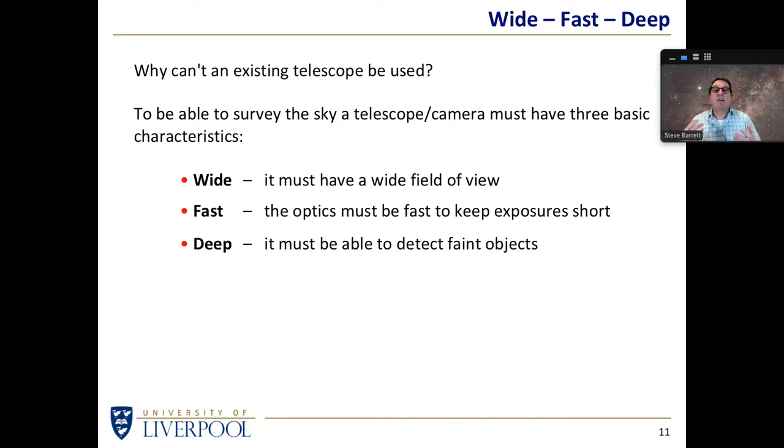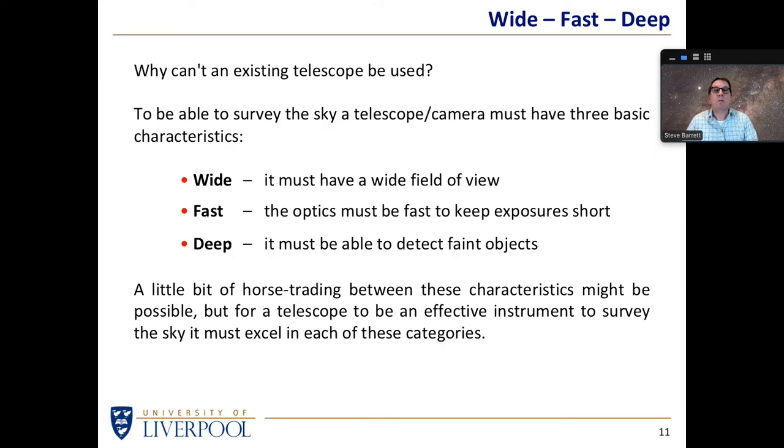It must be fast in the sense of the optics must be fast to keep the exposures short, again, so that we can survey in a reasonable length of time. And it must be deep in the sense of we must be able to see faint objects. So we need wide fields of view, we need fast optics, and we need to be able to look at faint objects. To some extent, we can trade off a little bit of one of those characteristics against the other, but if we want the best possible survey telescope, then it has to excel in each of those three areas.